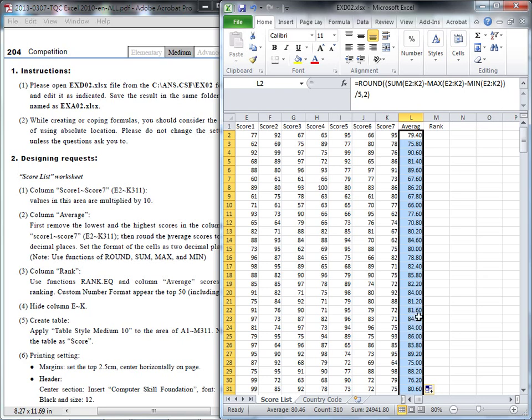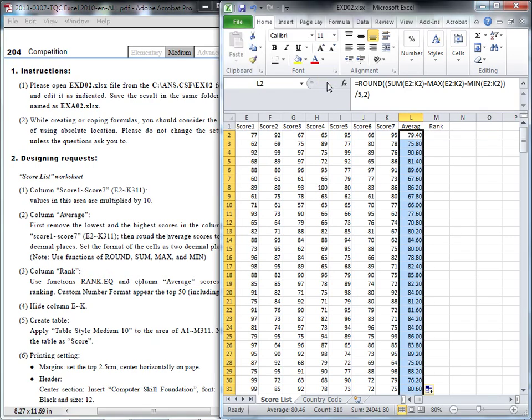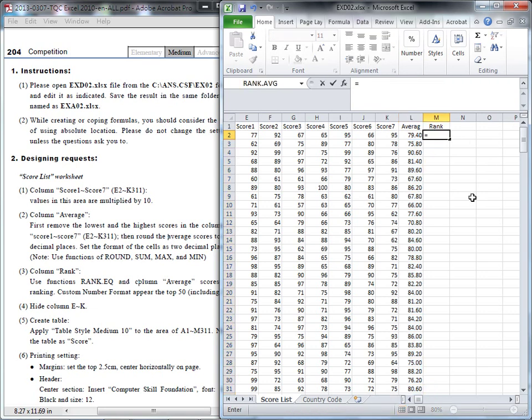Okay, that's the average. And the third question, we'd like to discuss the rank. Here we'd like to rank the contestants. And we will use the function RANK.EQ and the column average score for ranking. Okay, let's try. So here we need to use the function RANK.EQ. Alright, I will place the cursor here and look for the ranking and choose RANK.EQ.